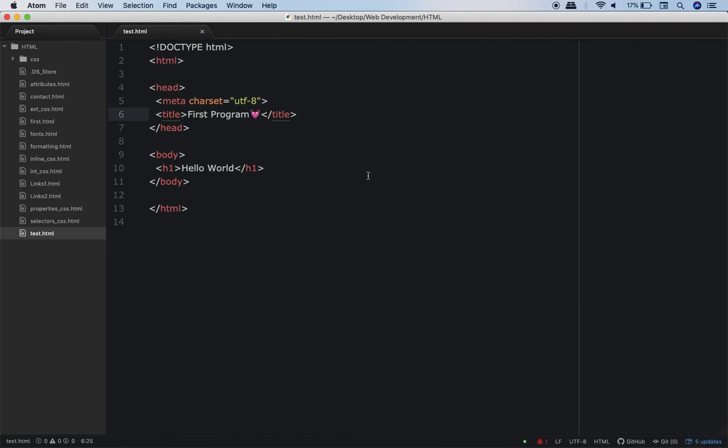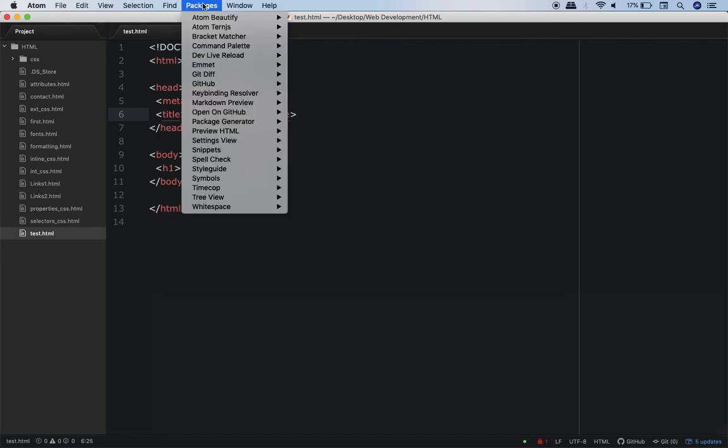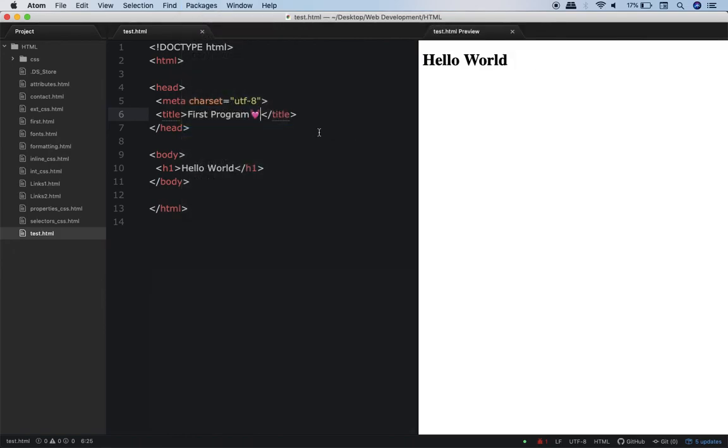It would be nice if I can see the output right here, the way it happens in Python or other languages. As I told you, the power of Atom lies in its packages. So you can install one more package over here, and that package is called Preview HTML. Now I'll click on Enable Preview. When I click on Enable Preview, you will see the output over here. So you have this hello world and the output over here. That is one more way in which you can see the output of the HTML program.